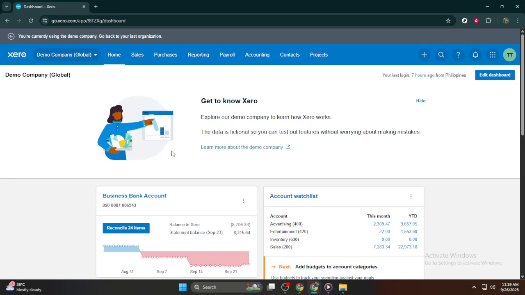In today's video, I'm going to teach you how to import CSV transactions into Xero. If you're managing your business's finances on Xero, getting your transactions imported correctly is a crucial step. By the end of this guide, you'll be able to seamlessly transfer your transaction data using CSV files.